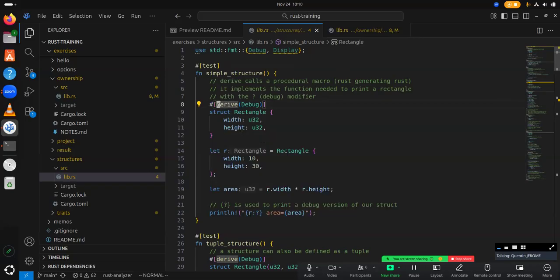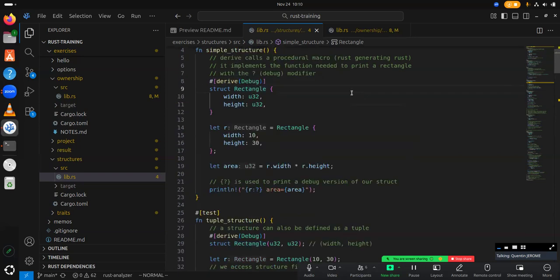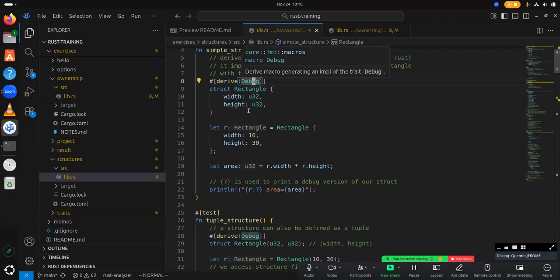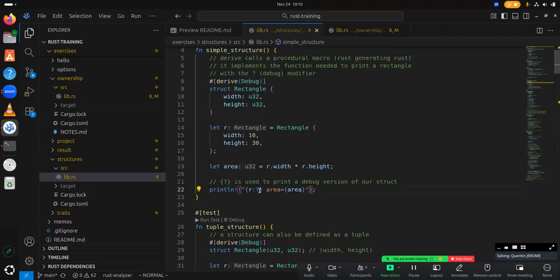In this case, when you see derive something, which you are going to see a lot in Rust code, this just means it implements a trait. A trait is more or less an interface. We're going to see that later. So it's implementing some methods for the struct Rectangle. In this case, we are implementing the Debug trait, and what it does is make it possible to use the question mark format parameter in println and the format method.